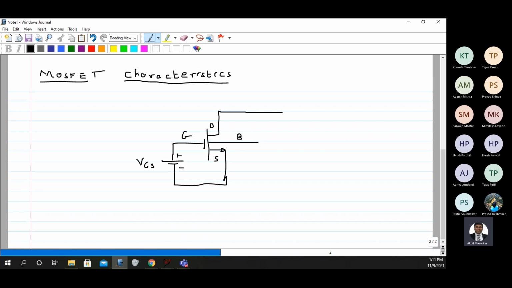and between the drain and the source we have VDS, and this thing is connected to ground. The body is connected to ground because we saw that if the body is not connected to ground, there is a possibility that the threshold voltage might increase. So we don't want that to happen, and that's the reason why we do it that way.